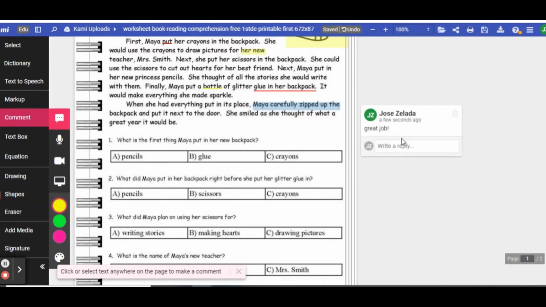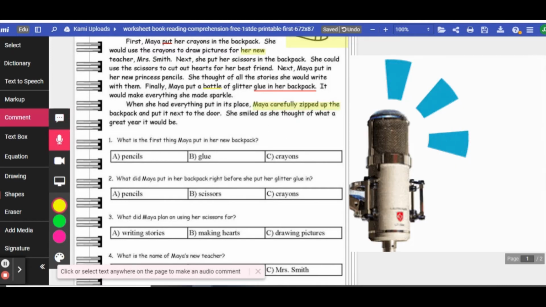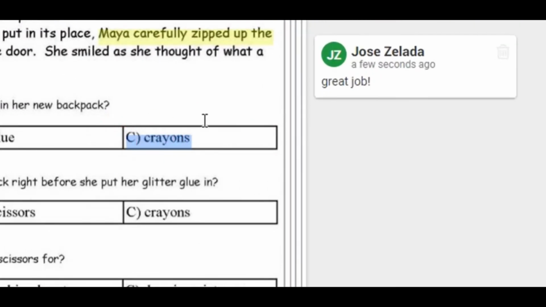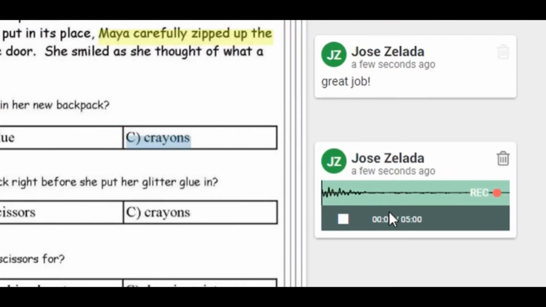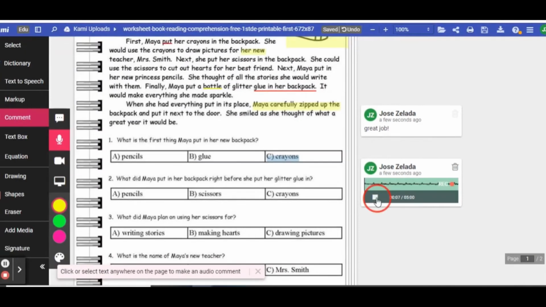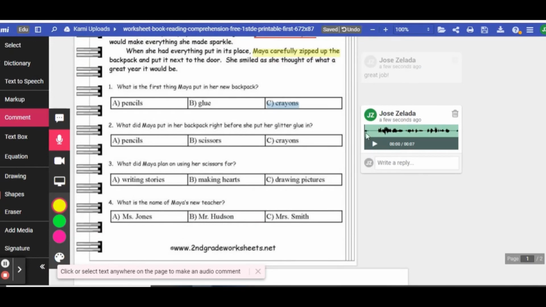Add that comment. Cool thing is that not only can you leave text comments, but we can leave voice comments. Isn't that awesome, right? So we want them to read this and let them know, hey, I want you to pronounce this word for me. Please comment back with the voice comment. Go ahead and stop recording and you can play it back right here.